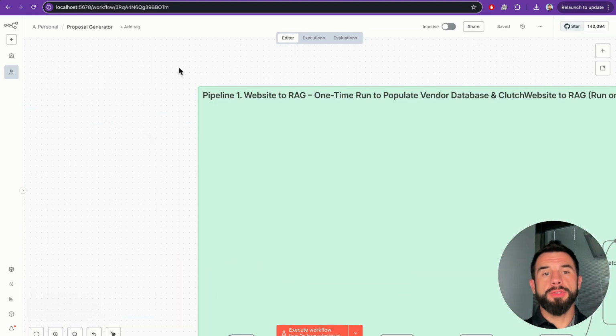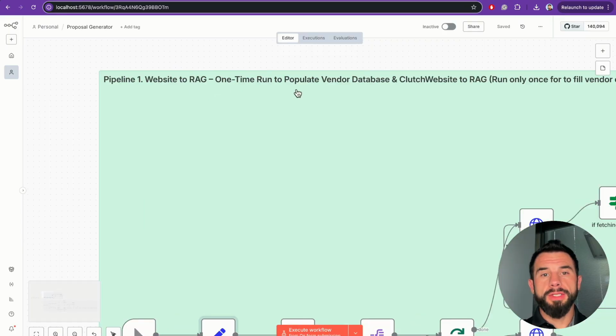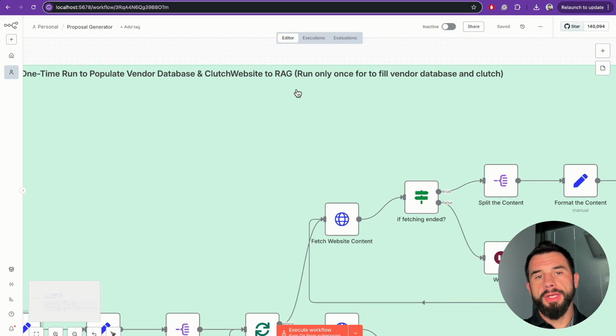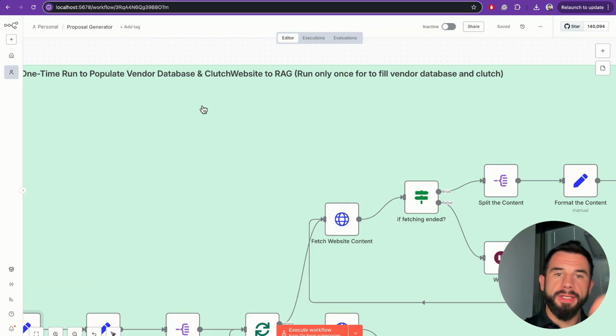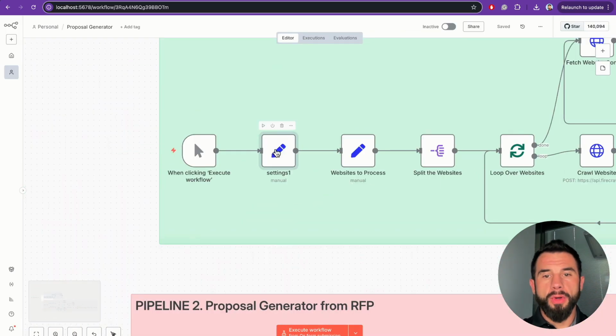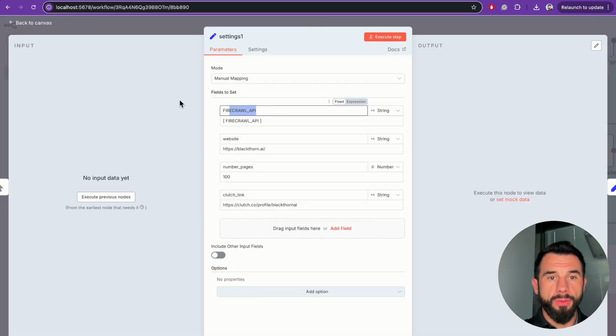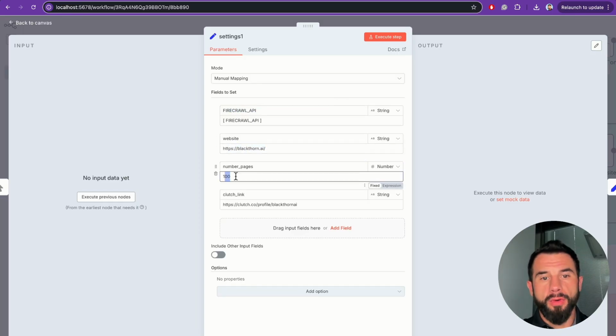Let's start from the first part of the pipeline. It's a one-time run to populate the vector database with your website and Clutch information. Open the node settings. Here we need to input a Firecrawl API key, your website, and number of pages. This is the depth of crawling.